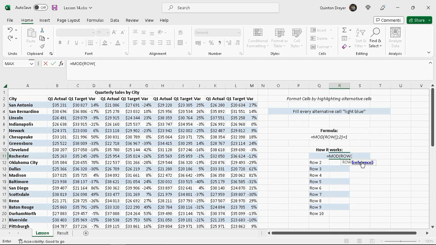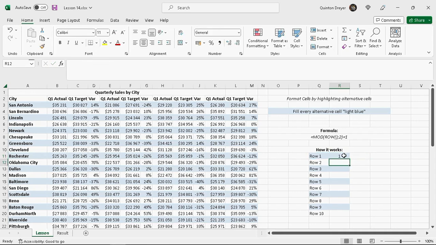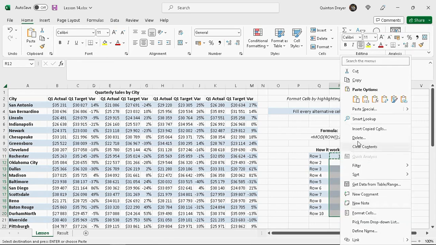Then the reference for the row, what do we want this reference to be? We want it to be Q11. That's the row. It will check what row number that is in this case, and then we'll put our divisor. Our divisor is 2, and hit return. And let's just copy this formula down.